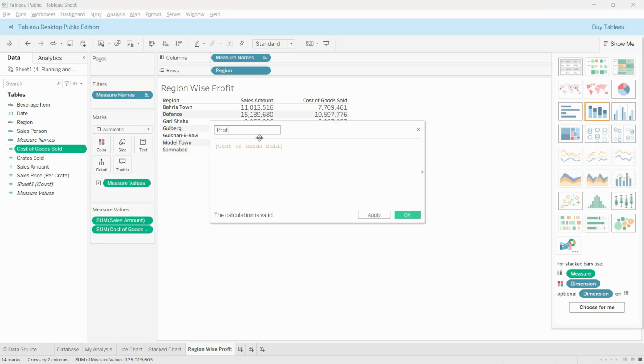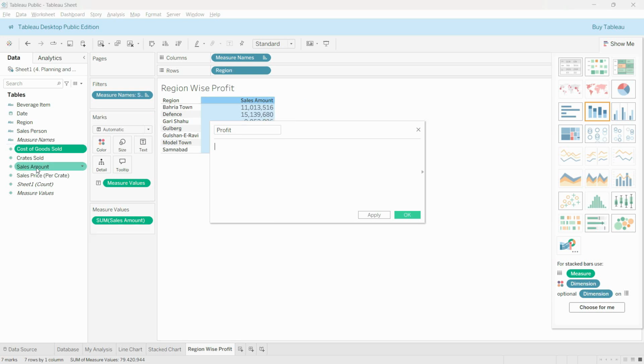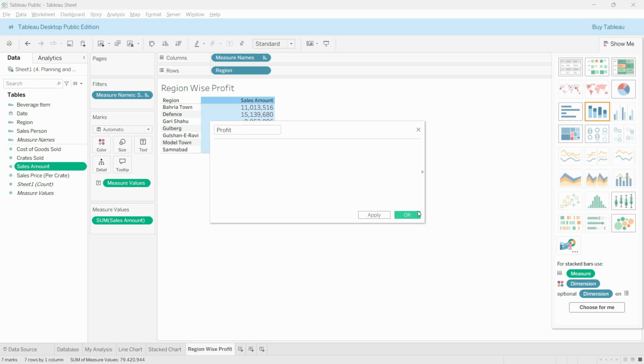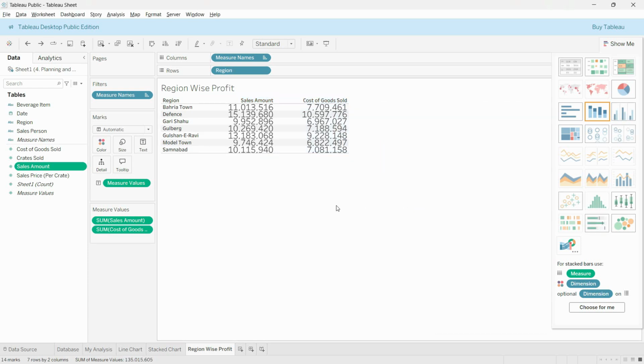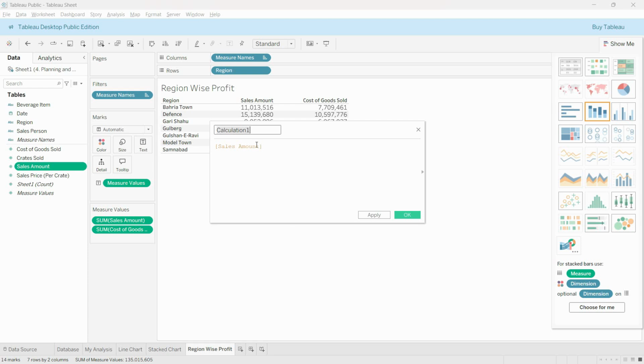Let's name it profit, and the formula, we already know the formula. Let's choose the sales. Let's remove all of this, choose the sales amount field. So what we want to do is we will remove that altogether. Let me just show you from the start, because it has removed the cost of goods sold field. All right, now it's fine. Just right click again. Let's click on create and click on calculated field.